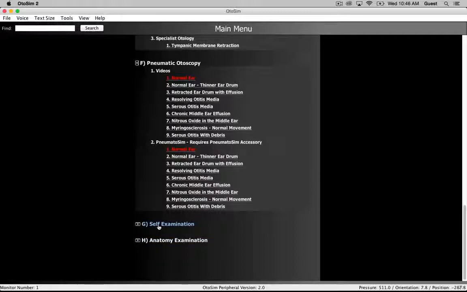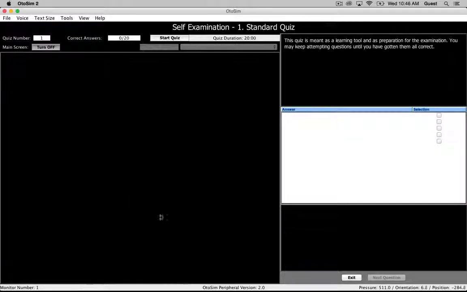In the self-examination, we have a bank of over 250 questions, and we have a standard quiz and a comprehensive quiz. We'll just give you an example of a standard quiz. So if I click on the standard quiz, this is what we see. And going through the screen here, we'll see the number of questions, in this case 20. And we have the ability to turn the main screen off and on, as we've had all along.